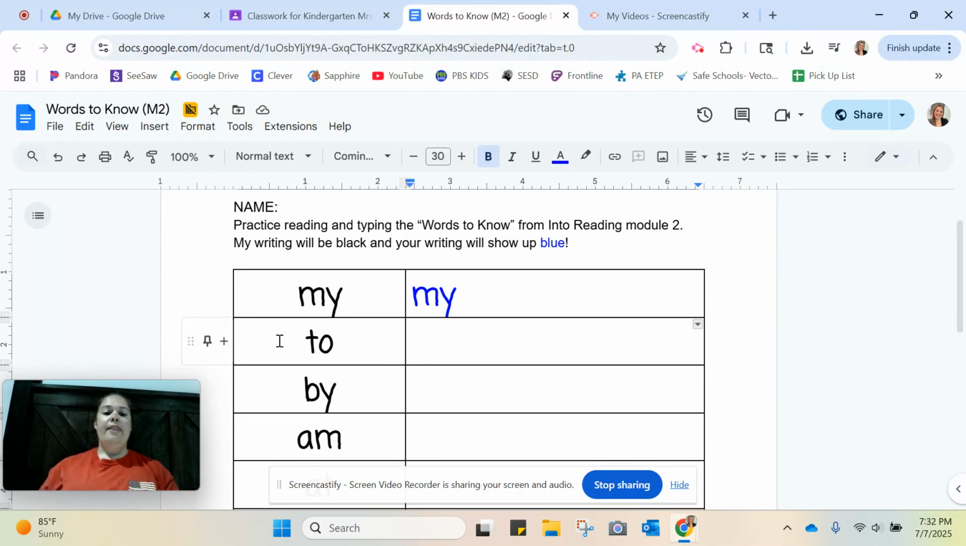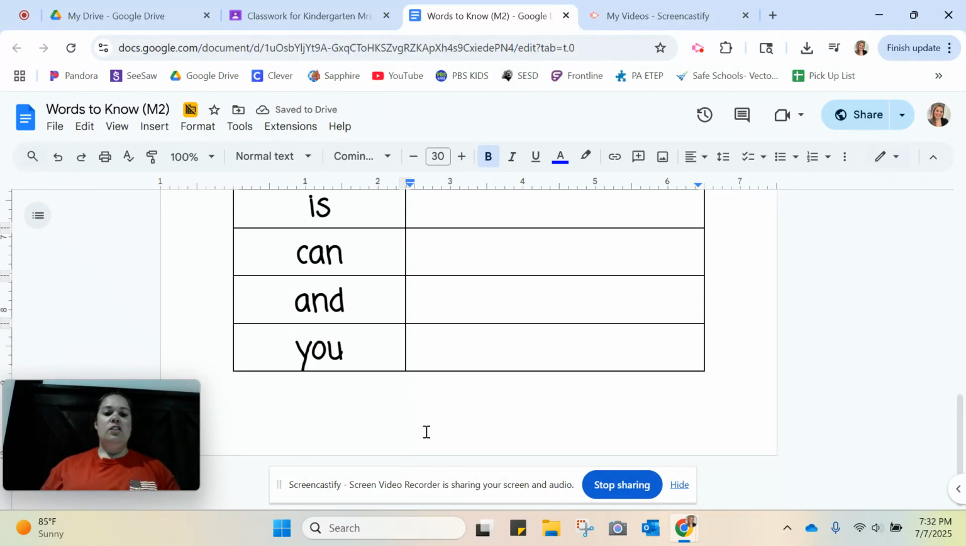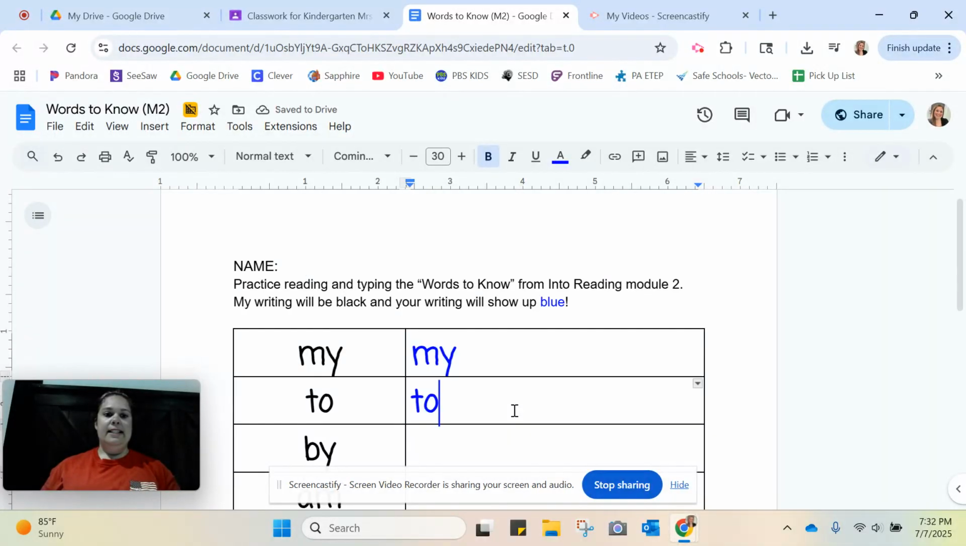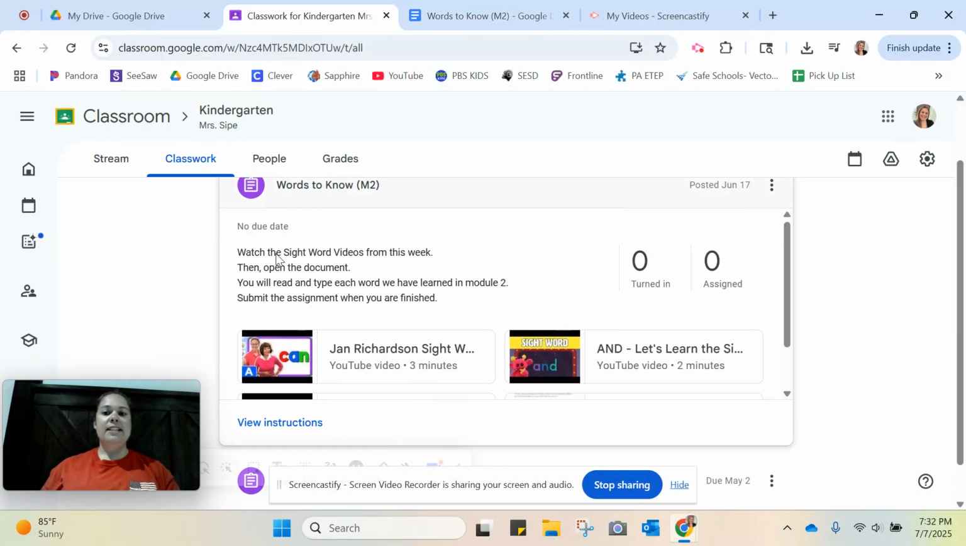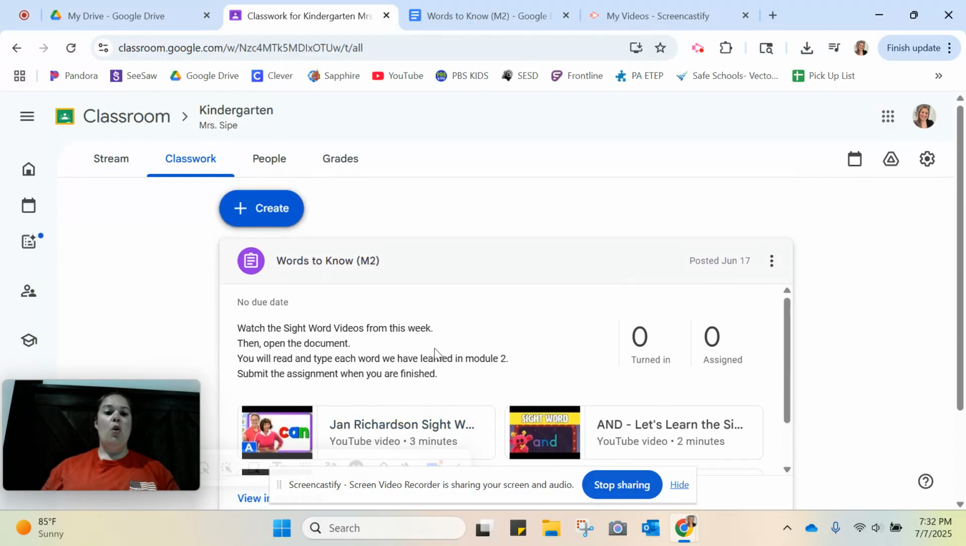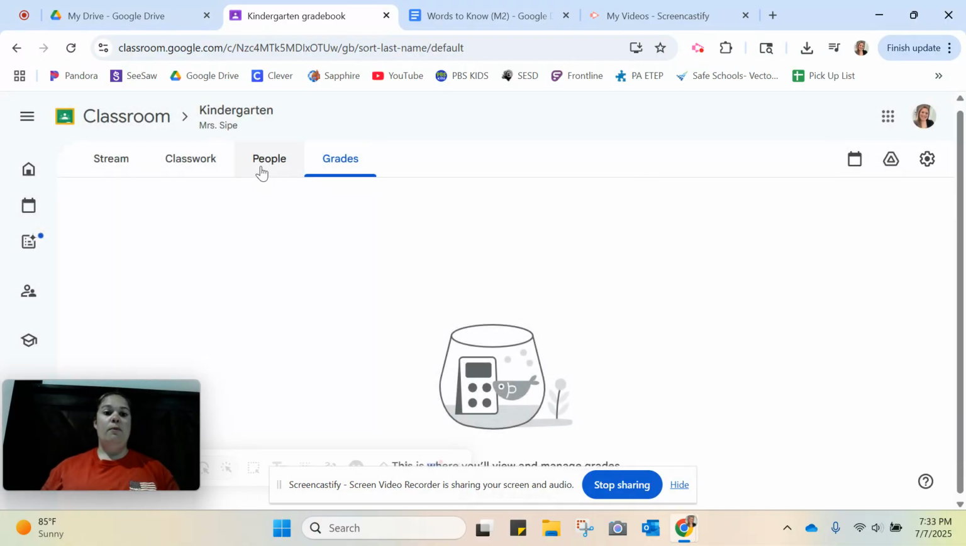So they would read the word to, they would type the word to, and so on and so forth through the rest of the sight word list. Then when they were finished, they would be able to electronically submit it to me here on my Google Classroom, which would then translate into the options for grades as well.